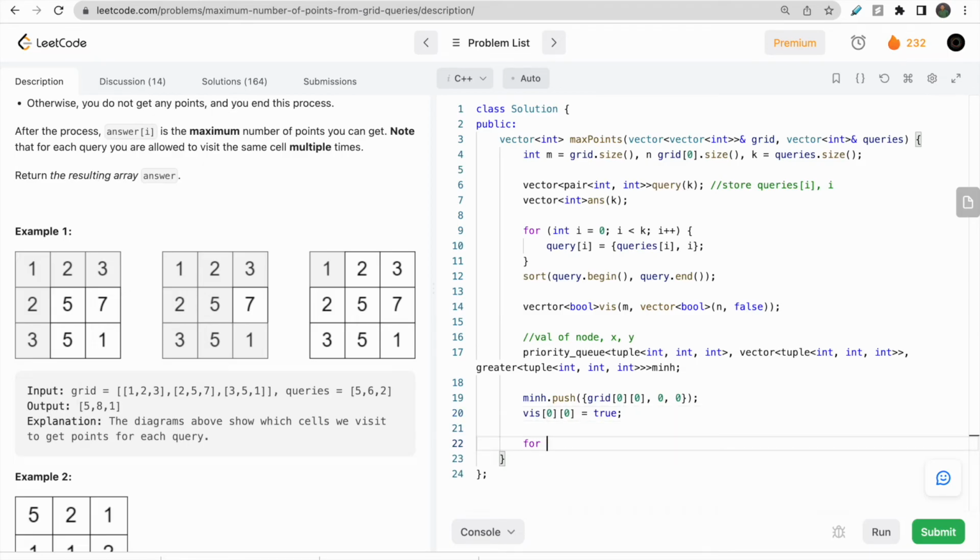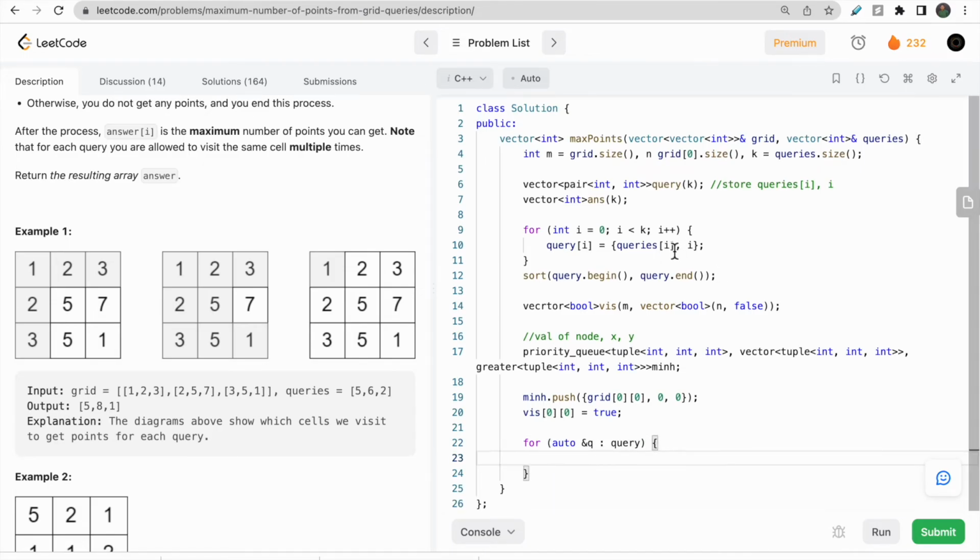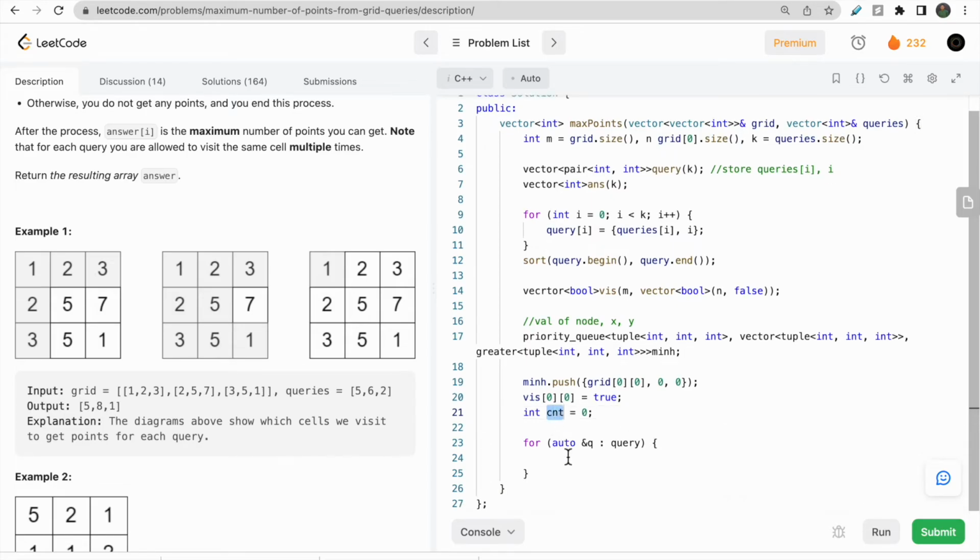Now we would traverse for all the queries. For auto q of query, let me name a count as 0. So this count would be the count of nodes that we have visited till now, and we would run a while loop until min heap dot size is greater than 0, means until the heap is empty.